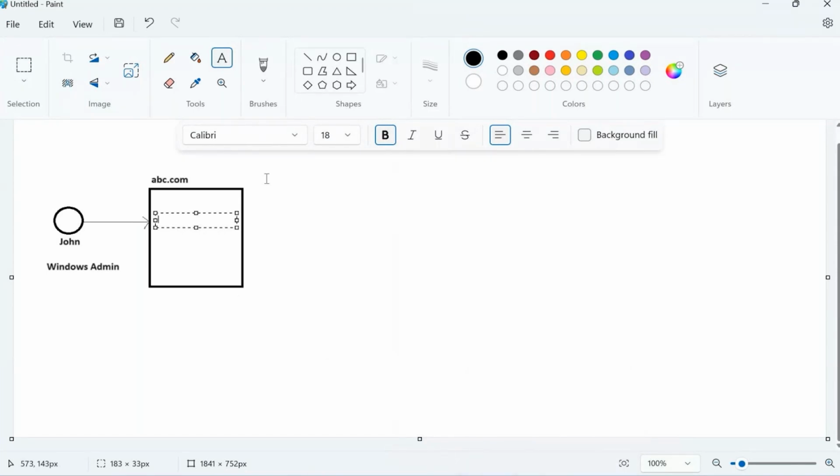John is going to get a physical ID, that is, he is going to get a badge or an ID card. Along with this physical ID, John is also going to get a digital ID. What does a digital ID mean? A digital ID is a username and a password. Let's say for this John, the username is John and the password is XYZ.